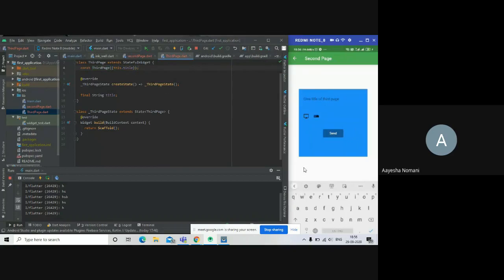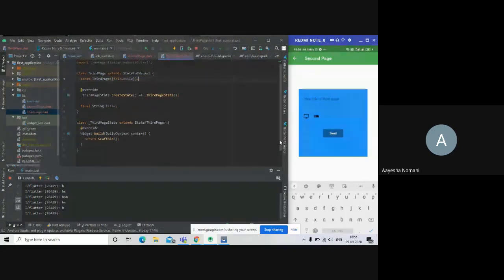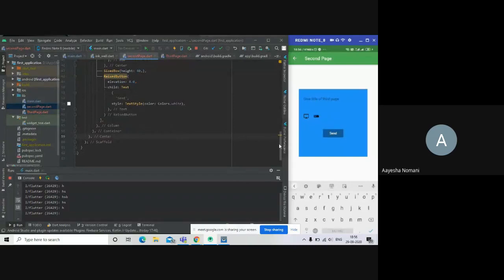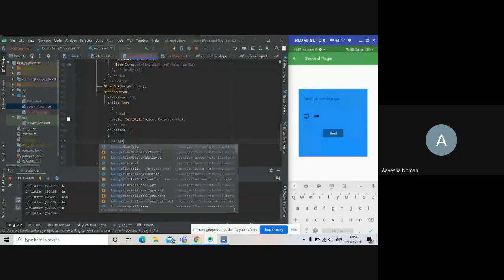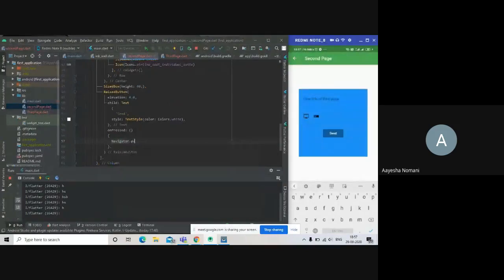Okay. Now this constructor, what we are doing here is we are asking for the value of the title whenever the object of third page is formed. So whenever we are calling, I'll just call the function here. We had, yes, raised button. So raised button has on pressed. Okay. Now navigator dot push. I hope I remember the syntax now.